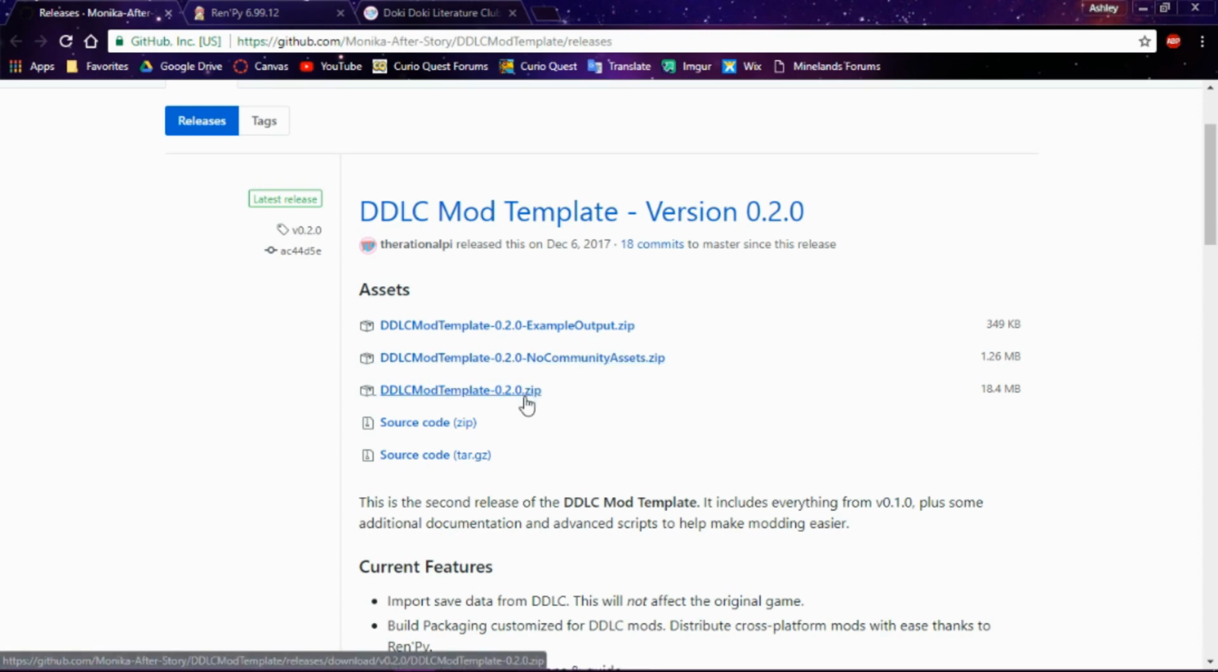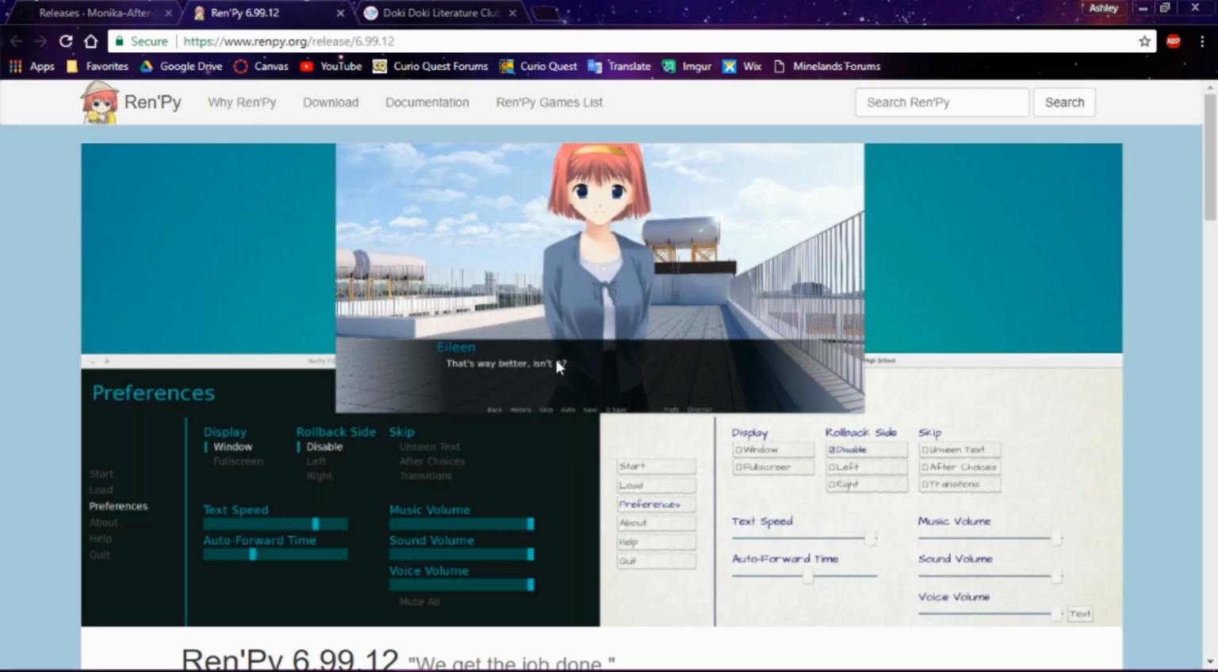I have downloaded this several times before because this is not my first recording attempt for this, so I am going to trust that you know how to download it. Once you do download it, you are going to want to unzip the file so you can access its contents. Next is RenPy.